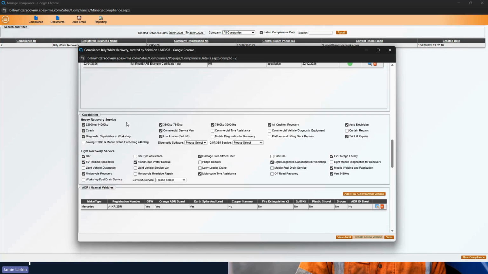This next section, we have our capabilities of the company. So you just want to go through and tick all these different boxes to show what your company is capable of.